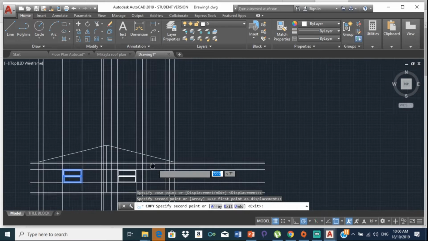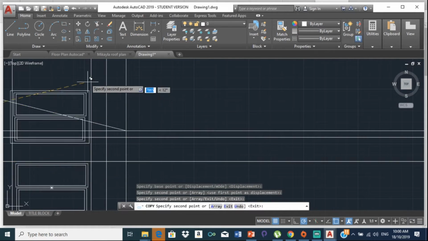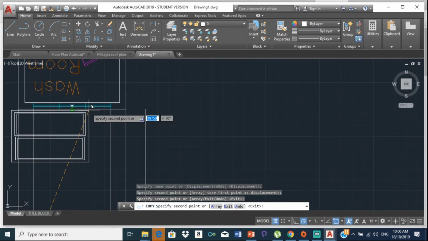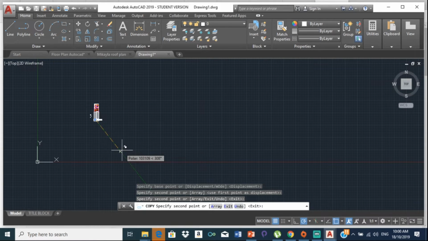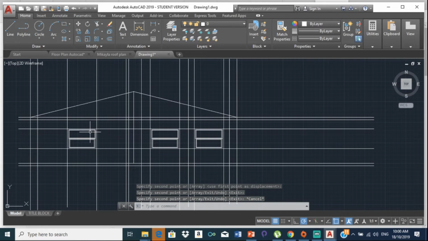Yeah, then I think the last window is here. Yeah, that's the last window. Alright, good. Alright, so that's our windows in place. Alright, so now let's do the half circle, which will go on top of the windows.